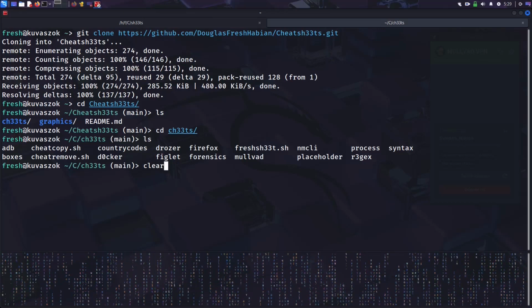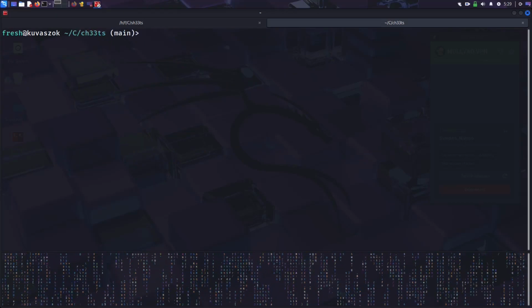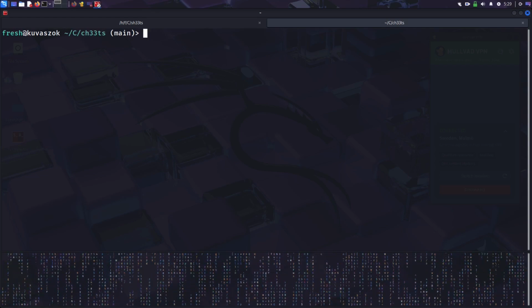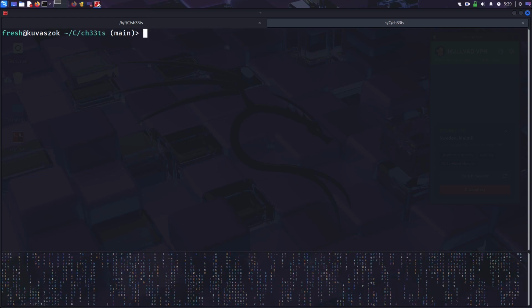So let's just back up one second before we deal with those. Obviously you do need to have the cheat utility installed. Now, I am using Kali Linux. It's a Debian based system. I have installed this by using Snap.